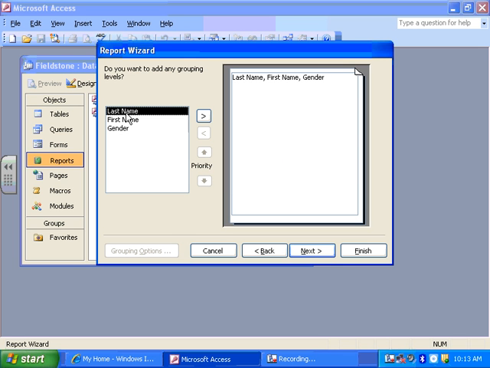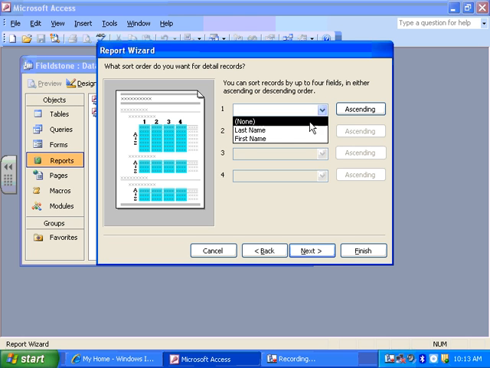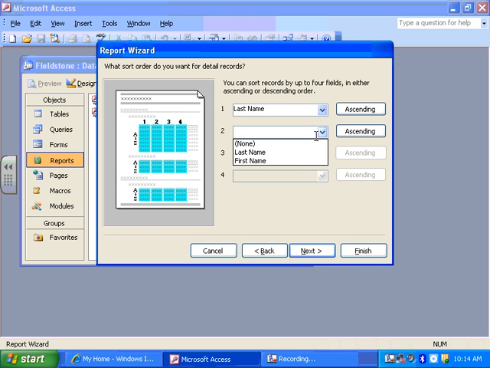Do you have to group on anything? No, you don't have to group on anything. But I'm going to group on gender. Going to put all males together, all females together. Hit next. Let's put last name in alphabetical order and first name in alphabetical order.